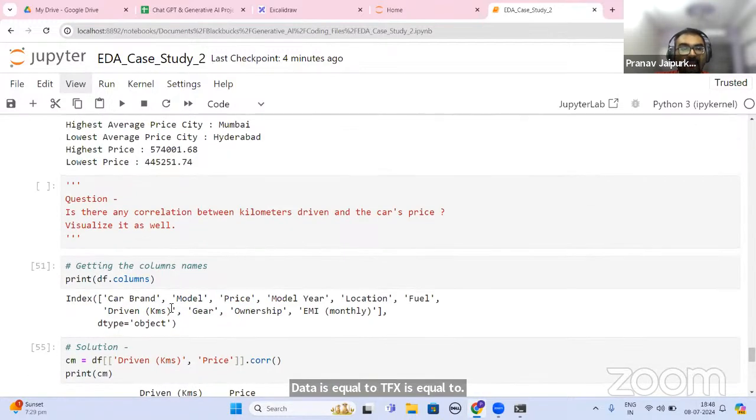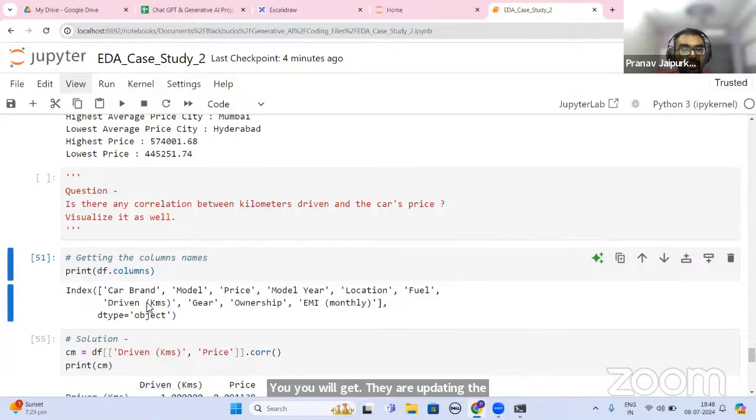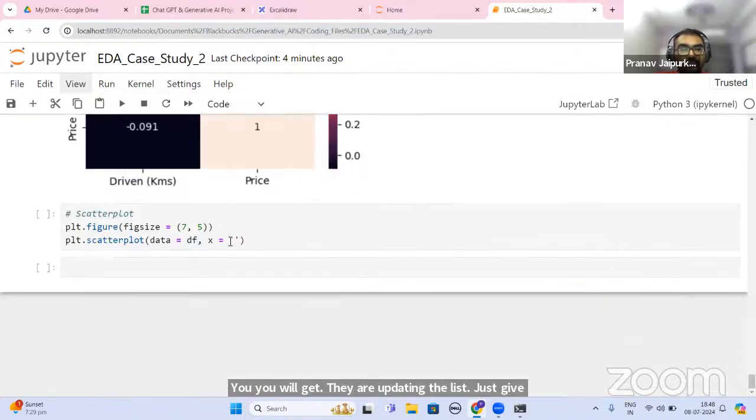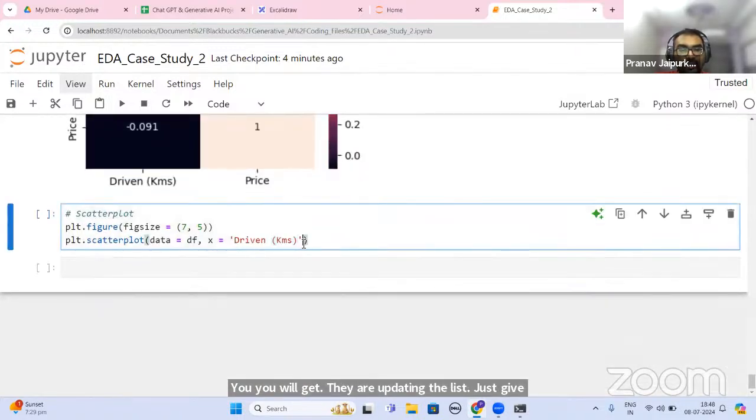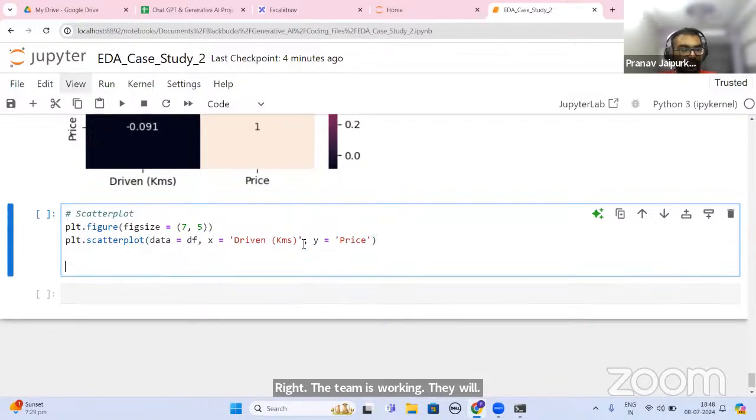You will get it, they are updating the list. Just give us some time till midnight. Don't worry. The team is working. They will update it by tonight. I think you will get it. I know it's not updated as of now, but they are doing it right now.